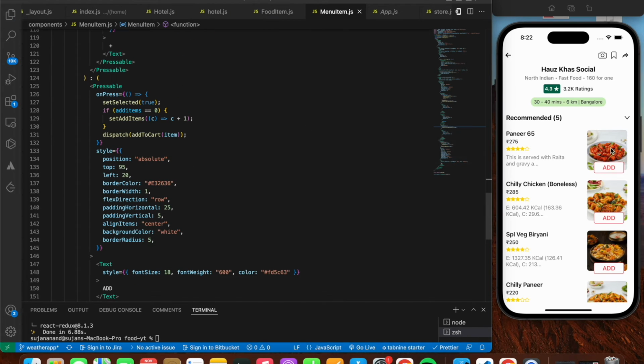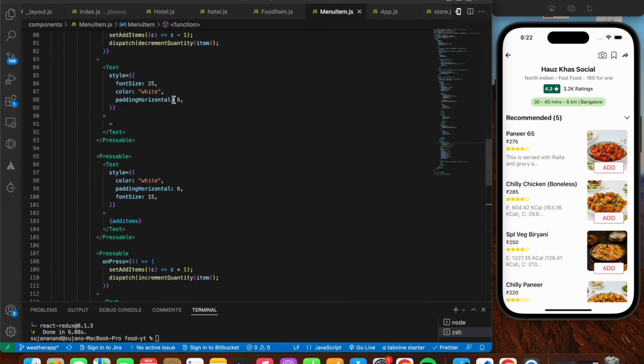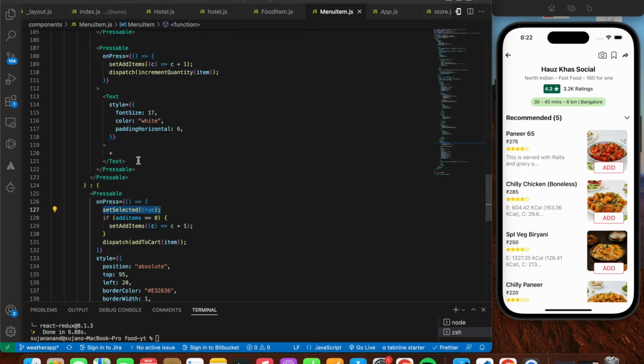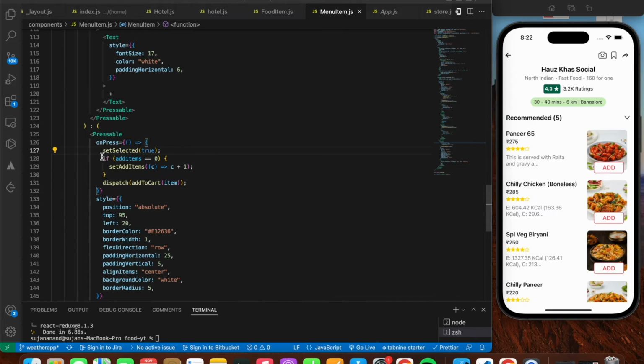So as soon as I press on the add button, it's going to go into the cart reducer. It's going to go over here. First of all, on press set selected to be true, then again it's going to check this. Okay, so after this gets executed, it's going to check if add items equals 0. Yes, it's 0. So we're going to increase it to 1, because it's going to go from 0 to 1. And then we're going to dispatch add to cart of item.